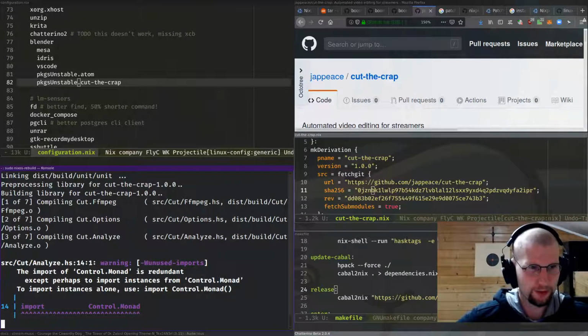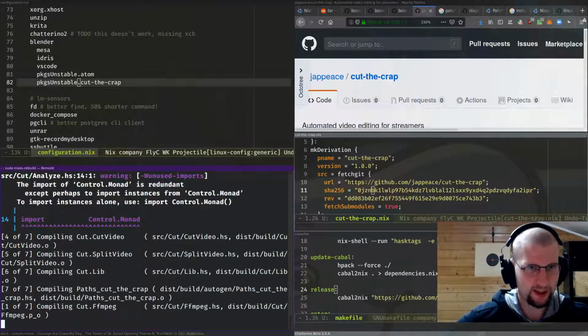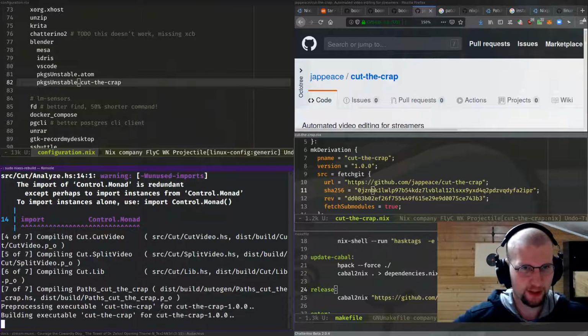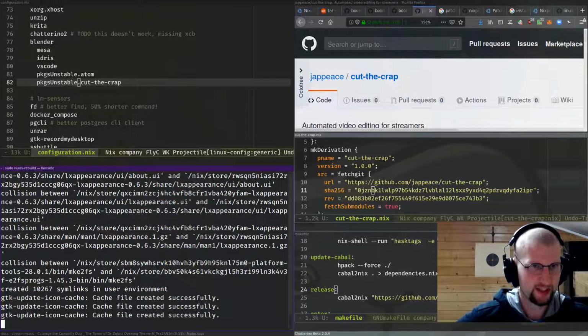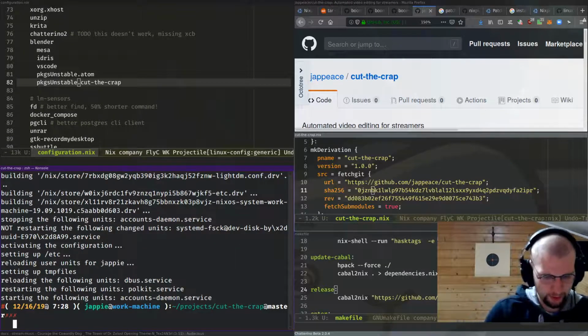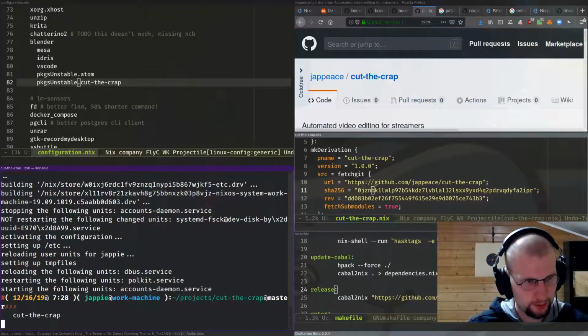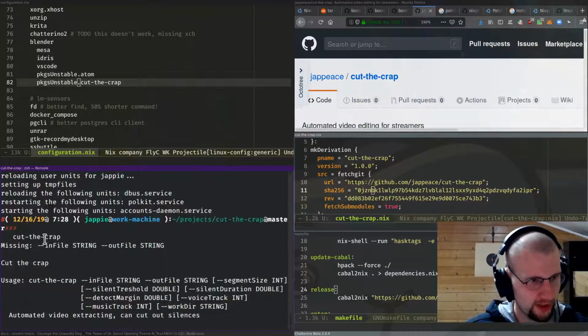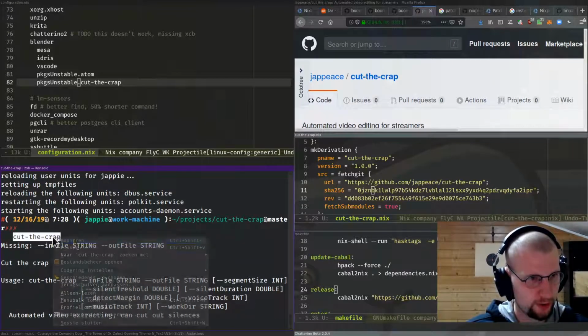So what I think I will do with cut the crap is we'll make a derivation around it, and we'll expose that instead. And this derivation around it will pull in FFmpeg. Okay. So now if you run cut the crap, oh, it actually works. That's good.